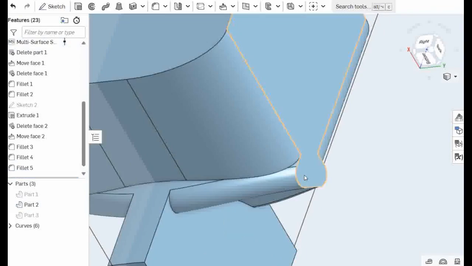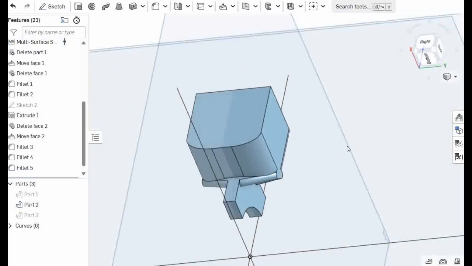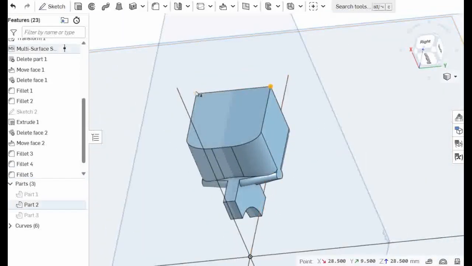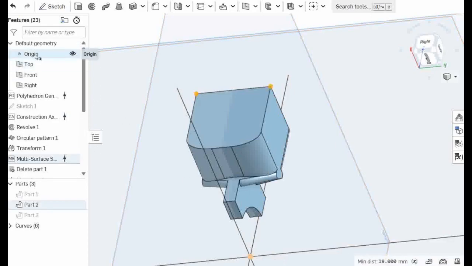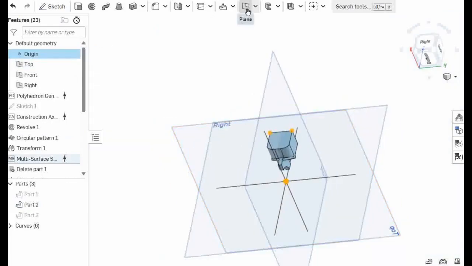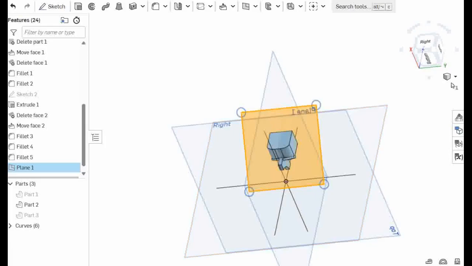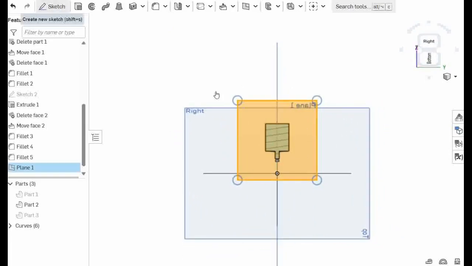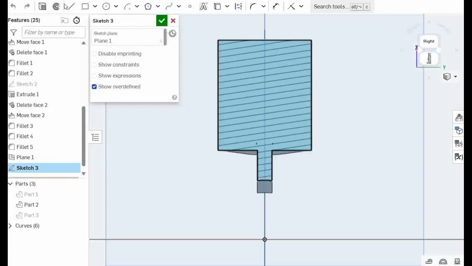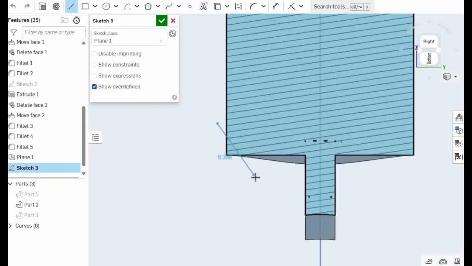And notice the side here looks very ugly. So what I'm going to do is create a new plane by clicking on the two corners here and clicking on the origin. Then I'm going to click on plane one, click on section view so you can see the cross section, and I'm just going to make my own sketch. What I actually want to do is cut off this part here just by a very slight margin.